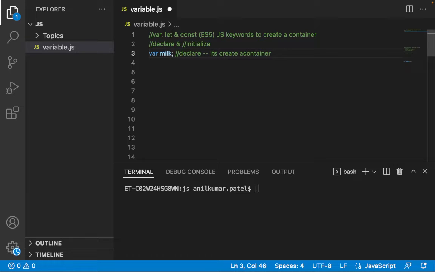And where do you put your milk container? You put it into a fridge. Also, it takes a space in the fridge. Similarly, it resides and takes a space in memory. So when you declare a variable, it creates a container and it resides in memory.